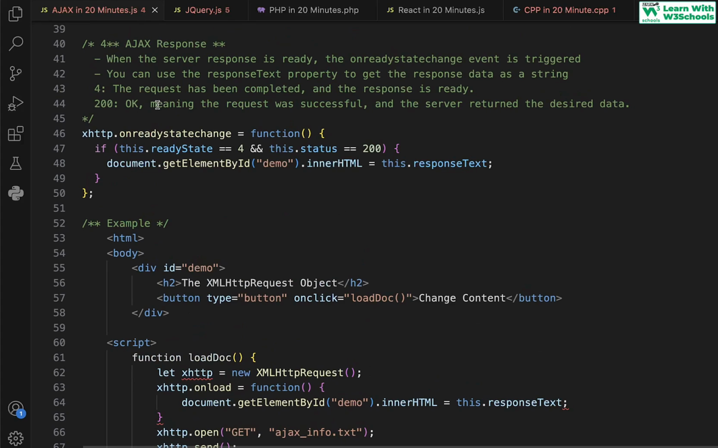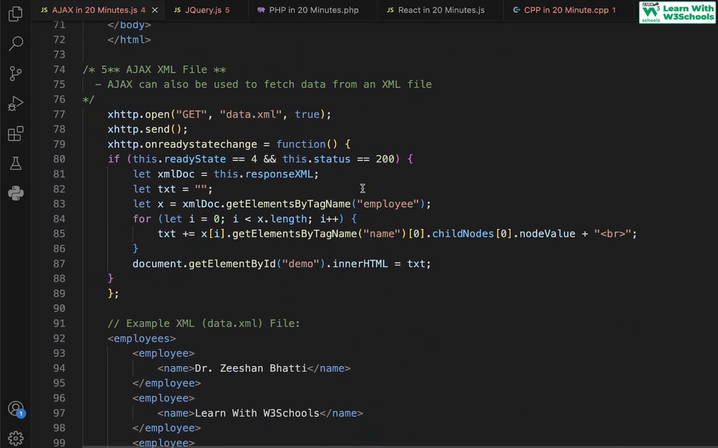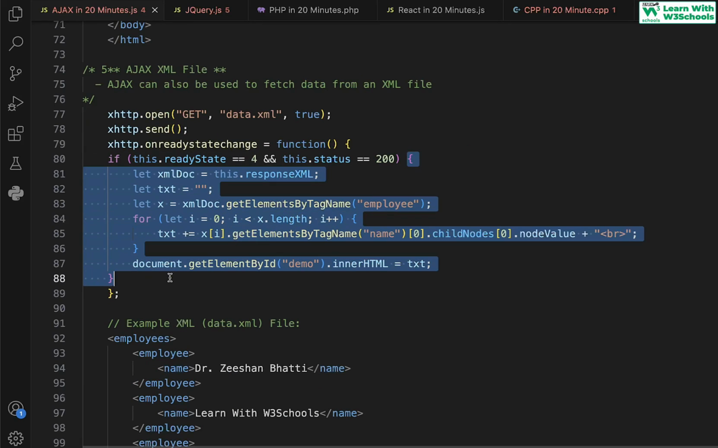200 basically means OK, meaning the request was successful and the server returned the desired data. So yes, we have received this. If that is true, then we do that. This condition is not mandatory, but it is always recommended to ensure that you receive a proper response. If no response is there, you can write an else statement saying no response received from the server.